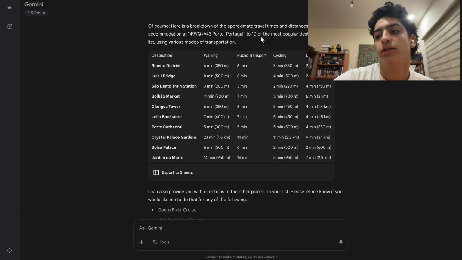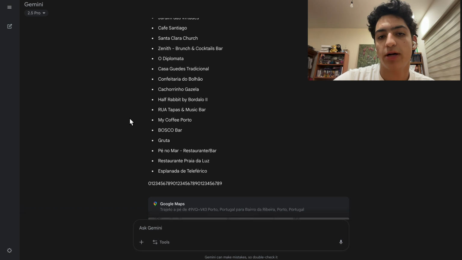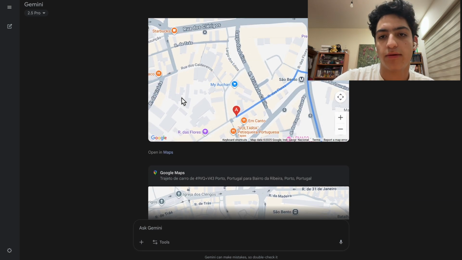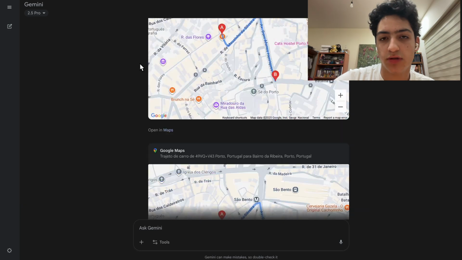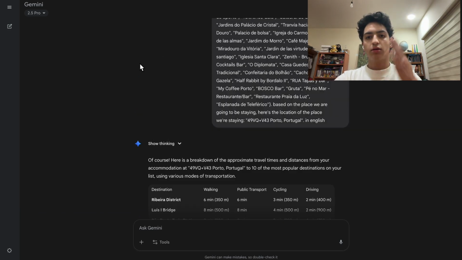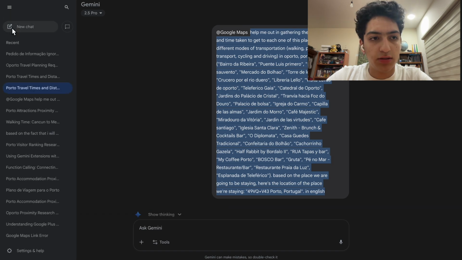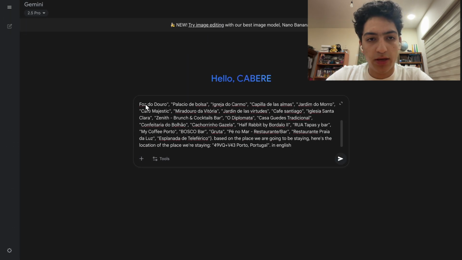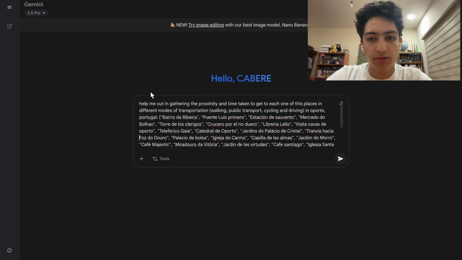I mean, here we just got 10. We still have a long way to go, but this is just what Gemini provided. And as you can see, it also provided the actual Google Maps integration for each one of those. So yeah, it worked, right? It worked. Now let's try doing it with the same prompt in a new chat, but without calling the Google Maps app. So let's try it out.